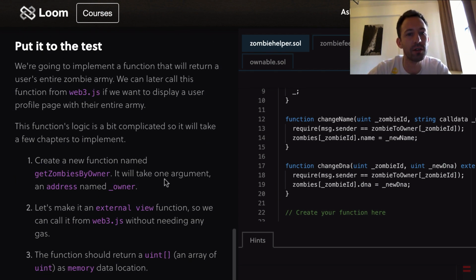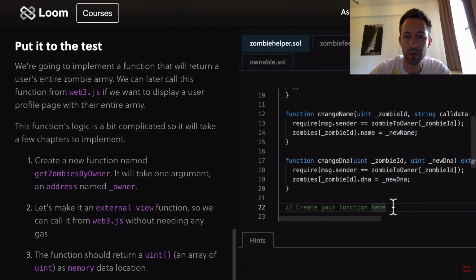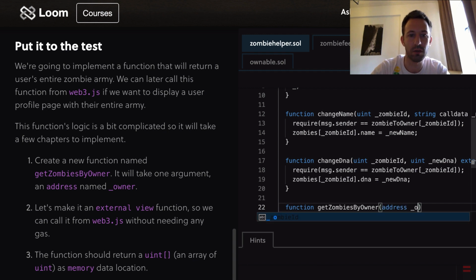So we're gonna create a function called getZombiesByOwner. Okay, so getZombiesByOwner. All right, it takes one argument, an address called owner.